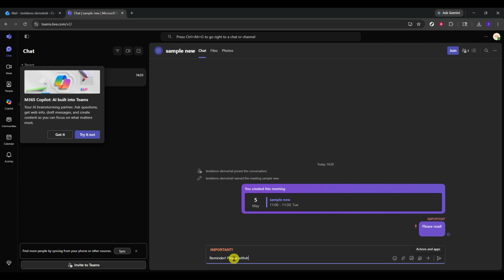With Important turned on, type your message. Be explicit about what needs to happen, who owns it, and by when. For example, please review the draft proposal and share feedback by Thursday. If a specific person needs to act, include an @mention so they're alerted right away. Adding a clear due date makes the reminder actionable and easy to track later.